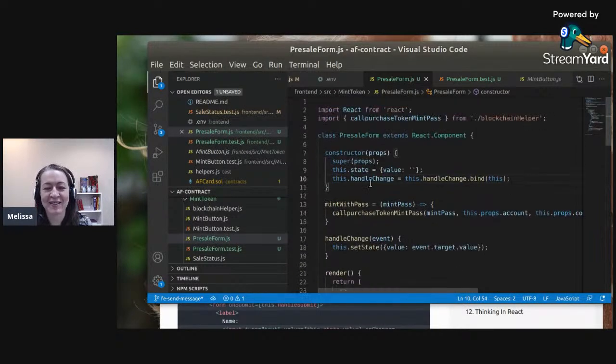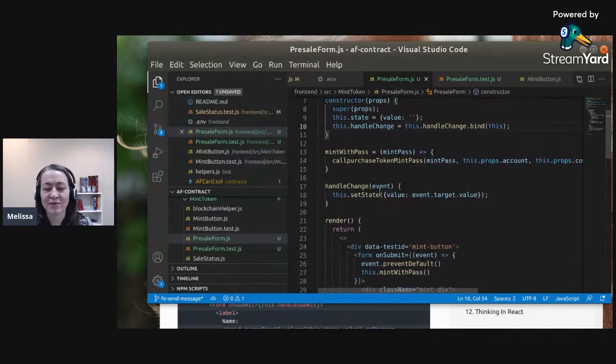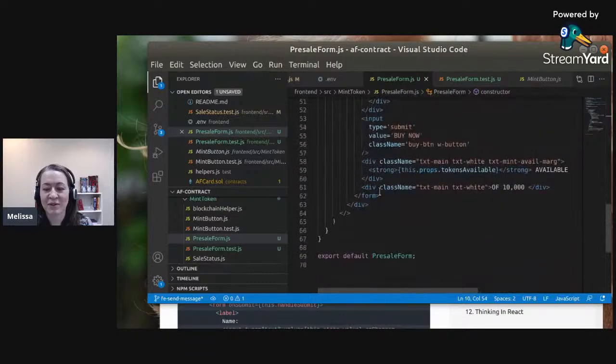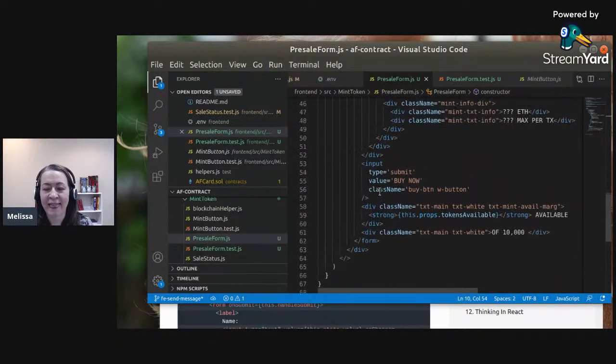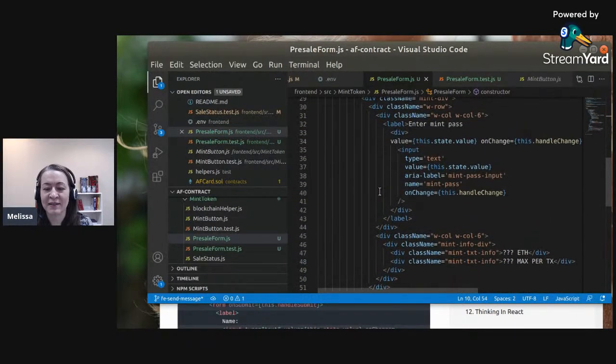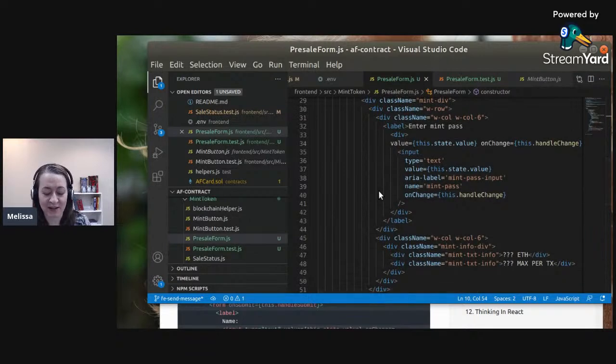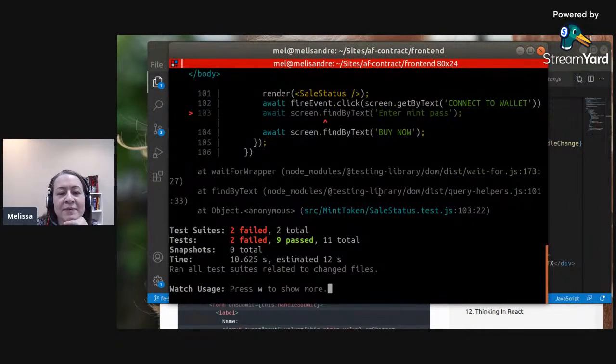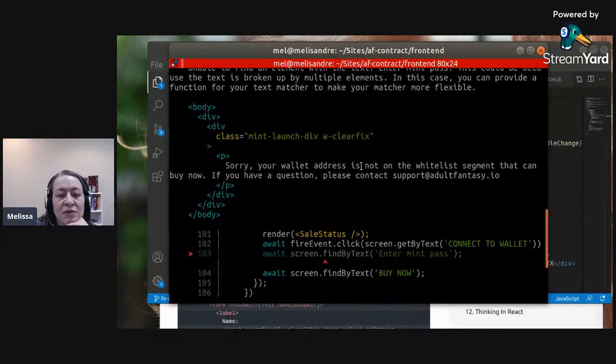Let me say. All right, so it'll change value. That all looks pretty good. Okay. Should I go and look at my test? Like what's still failing? Okay. So this is actually a label now. So it might not be finding it. Is that the two?